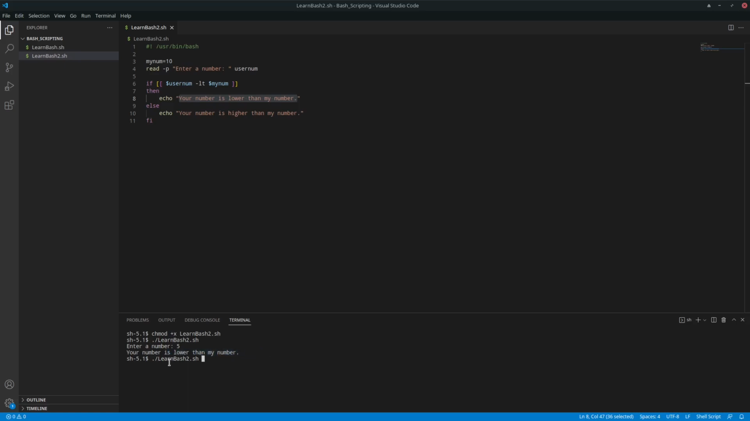So if we run this again and we enter something like 12, which isn't lower than 10, we should fall into this else statement, which is going to print out "your number is higher than my number." And that's exactly what we see printed to the screen. So you can see that the basic syntax here is basically if some condition, then do this. Otherwise, or else, do this. That's the basic structure of an if statement in Bash.